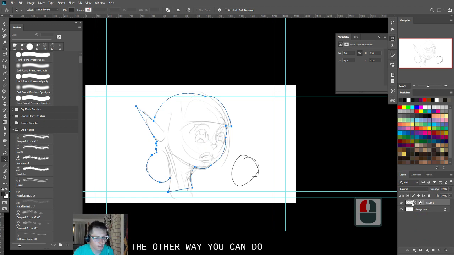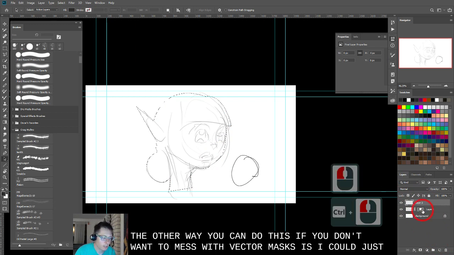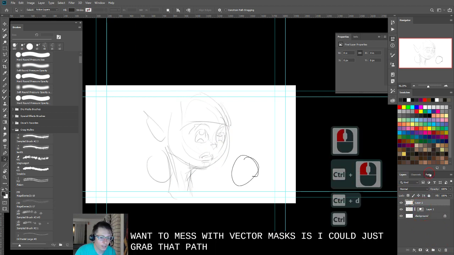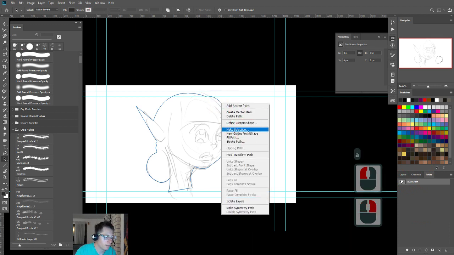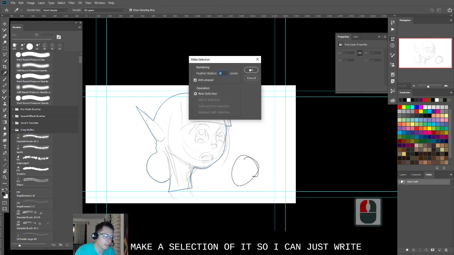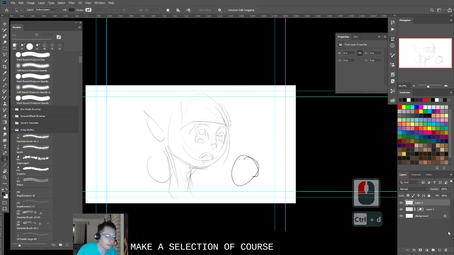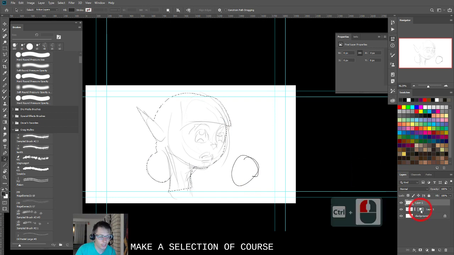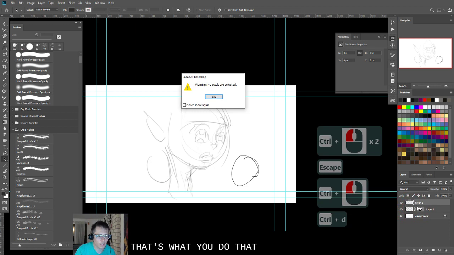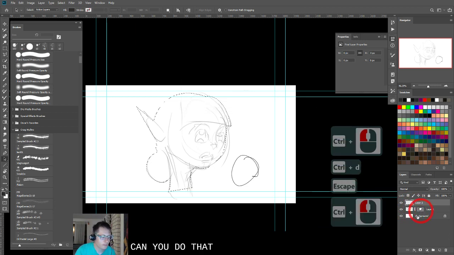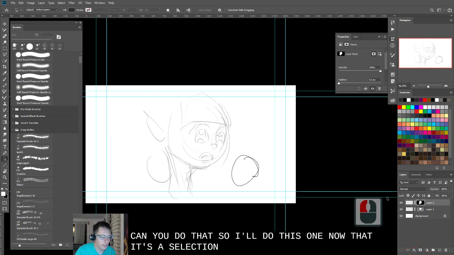The other way you can do this, if you don't want to mess with vector masks, is I could just grab that path and, well, I did it a cool way. So if I had this path, I could make a selection off of it. I can just right click and say make selection, and there you have it. Of course, I accidentally did it a much cooler way by holding control and clicking on this. Because if you do that over any thumbnail, it gives you what's selected in that layer. So I'll do this one, now that it's a selection, as a normal mask.